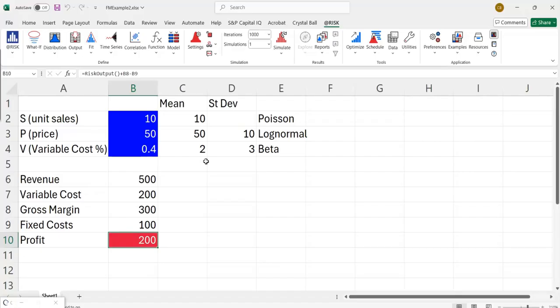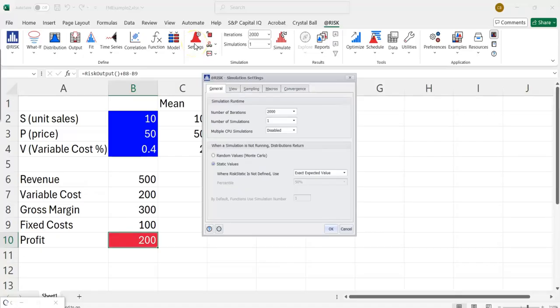Now, it's hard to envision, but what @RISK does when you run a simulation is it simulates many possible values for these random variables and then recalculates profit. So let's do this. We'll usually use 1,000 iterations, maybe 2,000. Let's try 2,000. And we'll set the settings. If we want to get the same result from our simulation, we can change that on the settings so that you can match this solution.